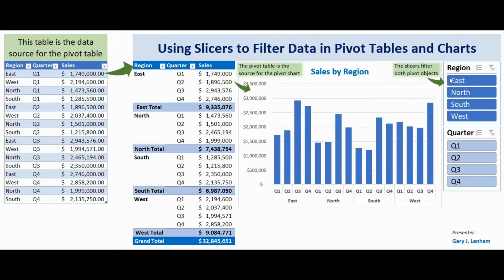And then on the far right, we have two slicers, one for region and one for quarter. So if you look at the data in the pivot table, in the region column, you'll see east, north, south, and west. Now look at the slicer. That's what you see there. If you look at the pivot table in the quarter column, for quarters 1, 2, 3, 4, we see that. And that's what you have on the slicer on the far right. And so the slicers can be used to filter the data in the pivot table, and then you'll see the corresponding change in the pivot chart.